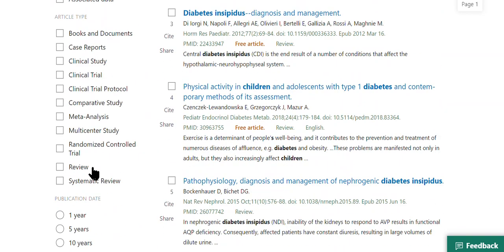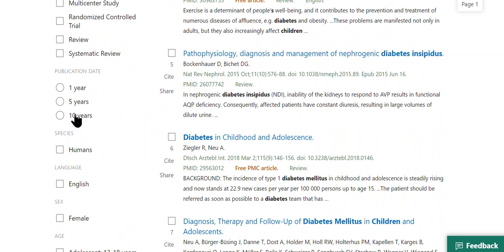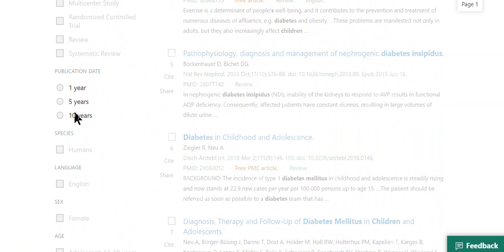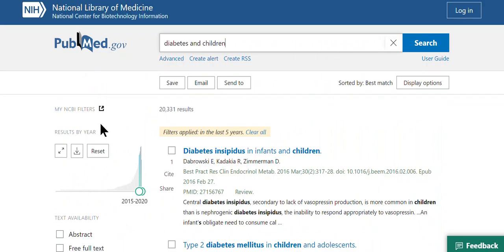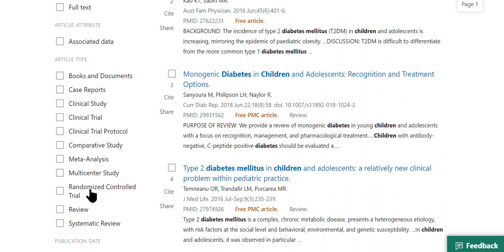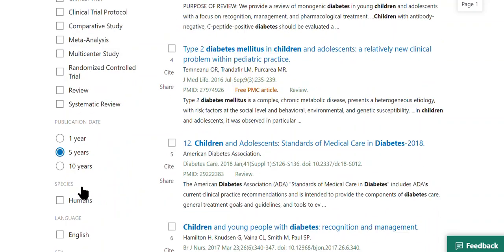Or if you prefer, you can go ahead and use one of these pre-indicated buttons. So I can say, actually, maybe I want last 5 years. I could click on last 5 years. Okay, and that went ahead and adjusted this for me. So now we have our article type. This could be important if you're using evidence-based practice and you want to make sure that you're using a particular kind of article like a randomized controlled trial.